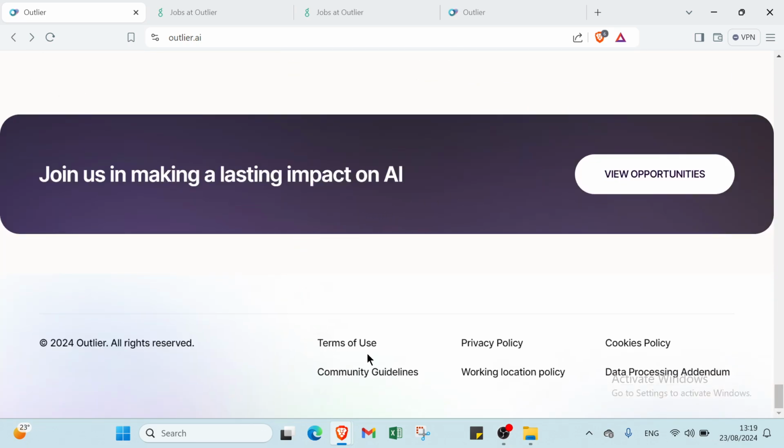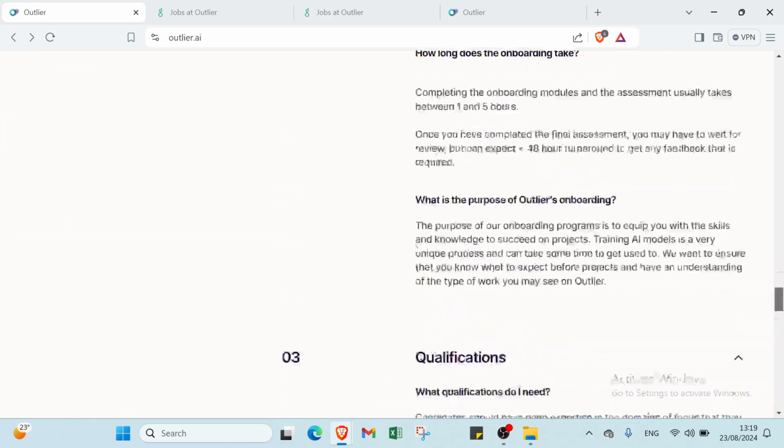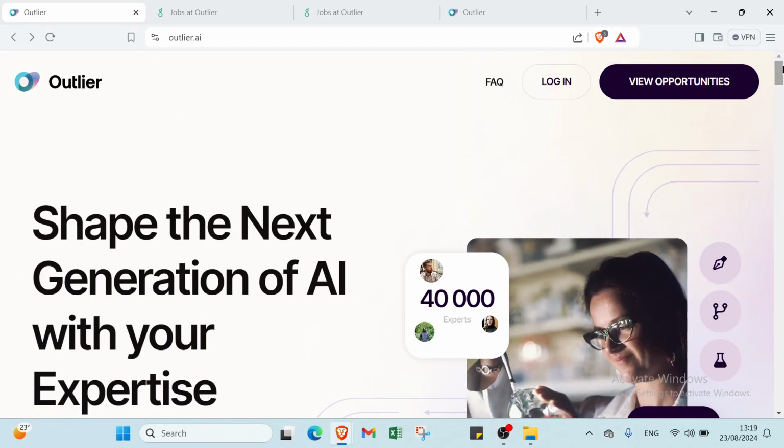Then if you scroll down, we have your terms of use, community guidelines, and then we have your privacy policy, working location policy, and we have your cookies policy, data privacy addendum. So you can just click on the one you want to know, and then you start to know more information about this website, then you start with it. So all you have to do right now is just get started to dive into outlier.ai, then you sign up, then you choose a few opportunities, and then you get started and you earn money by that.